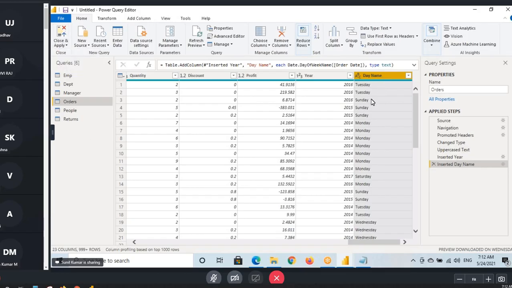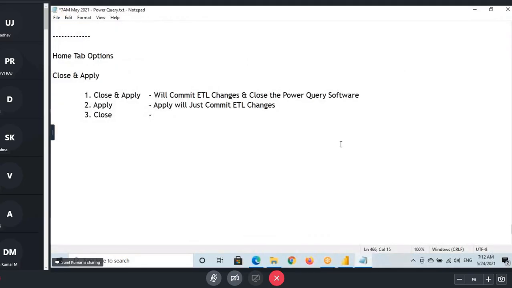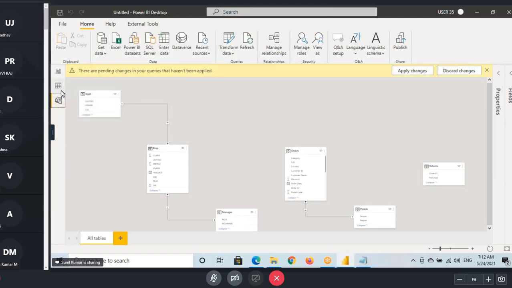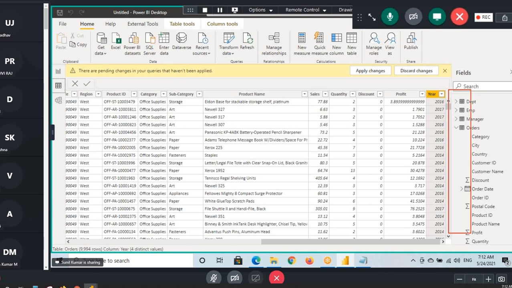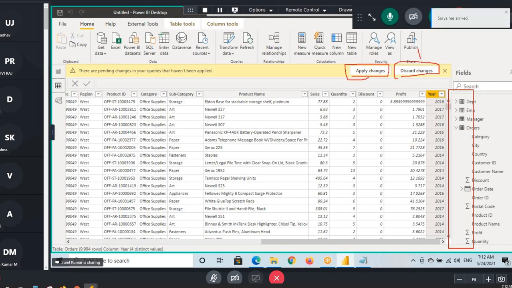Now you made some change. When you click on Close, it will close the Power Query software. It will not commit or apply these changes to Power Pivot. Look at this, when I click on Close, it will close the Power Query software, and you don't find that day name column here. Are you seeing here? It is again asking, do you want to apply the changes or discard the changes?